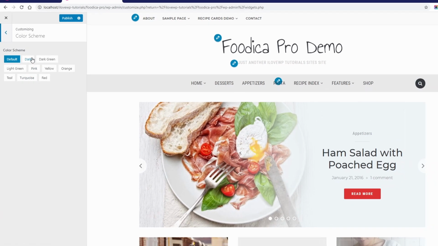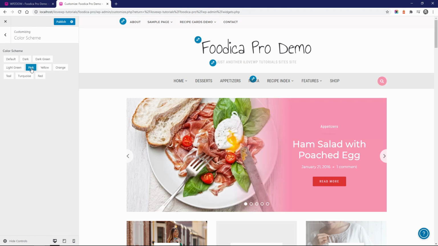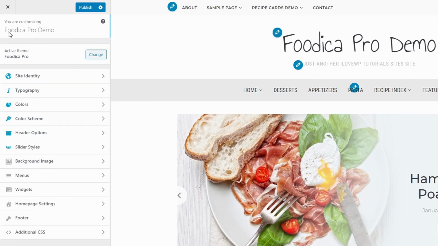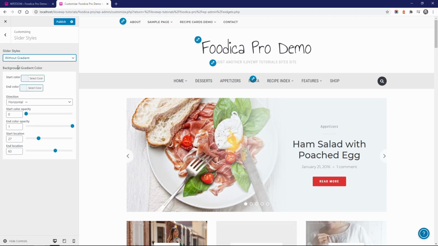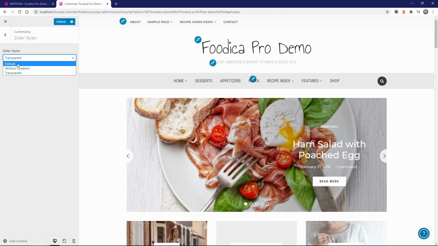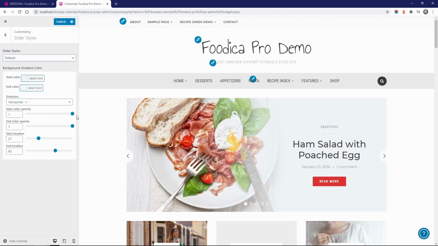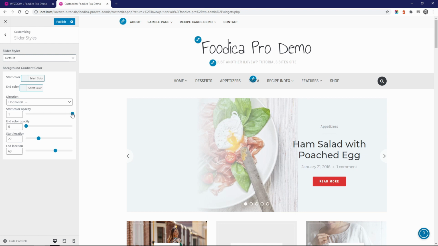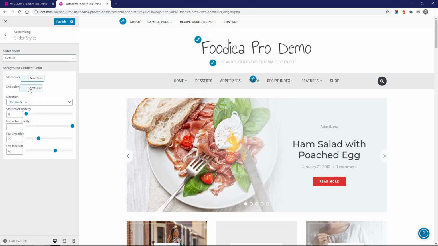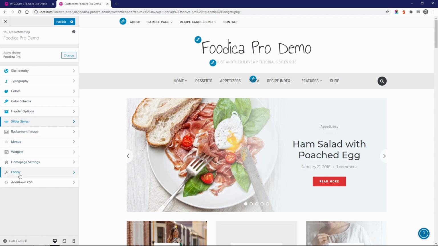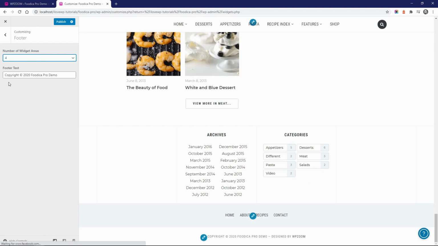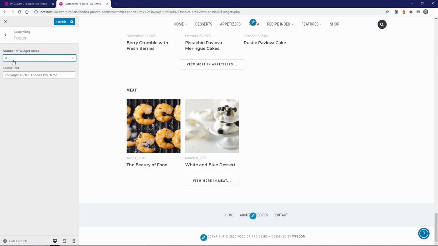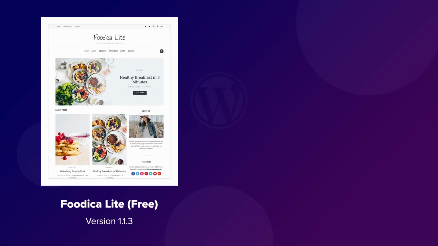The color scheme panel does not provide a lot, so you probably won't even use it. In the Slider Styles panel, we can change the look of a homepage slideshow. In the Footer panel, you can change the amount of widgetized areas or completely hide them. These are some of the main differences between Foodica Lite and Foodica Pro.